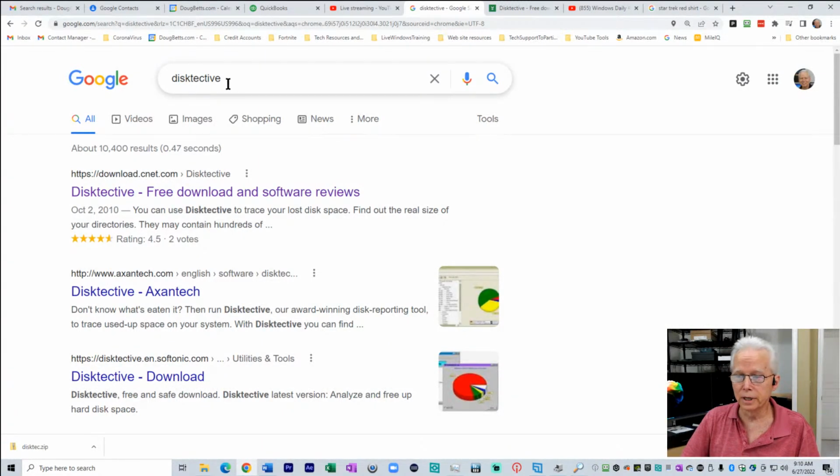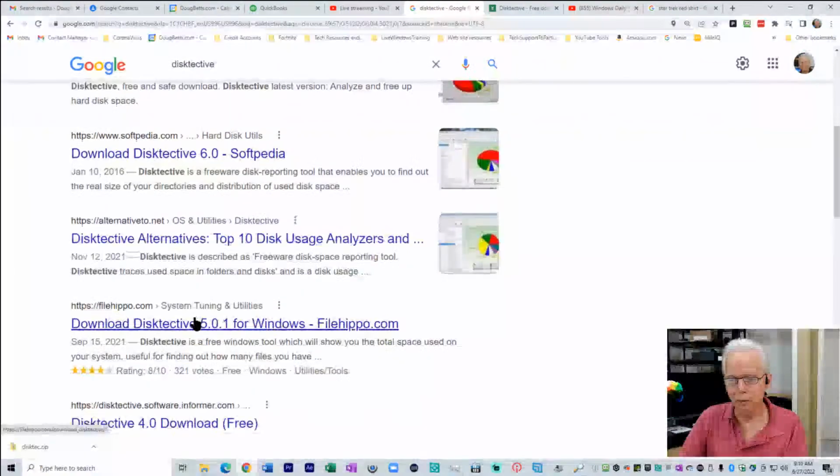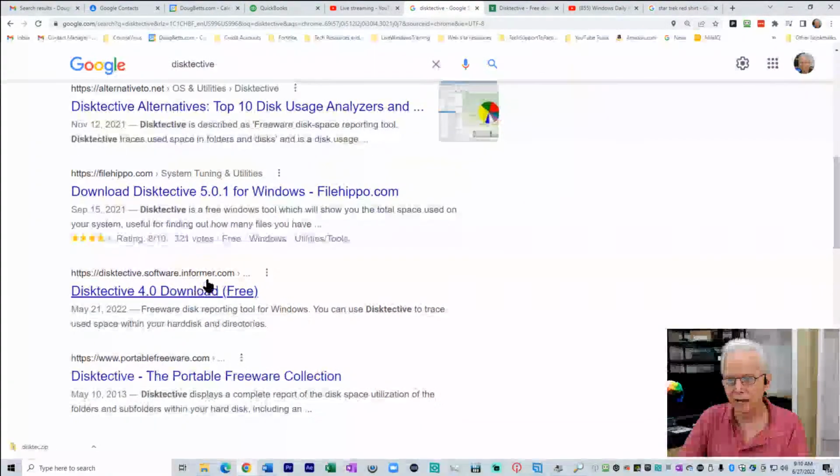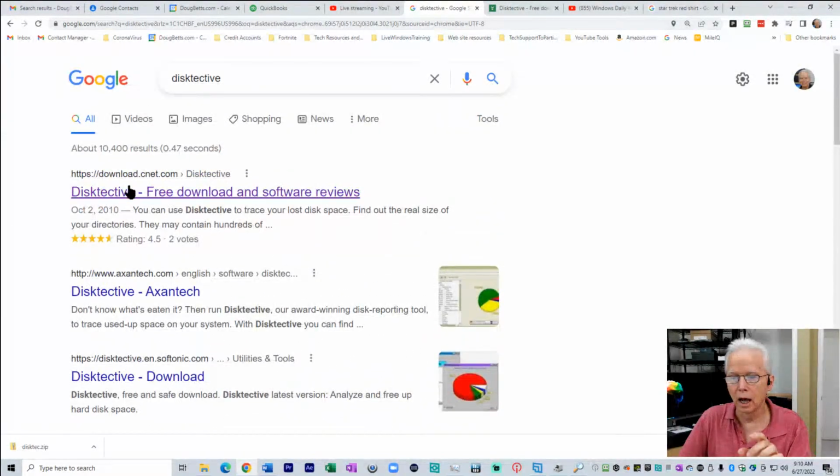Search in Google for Disktective. You're not going to find a Disktective website. You might be fooled into thinking this one that has Disktective in the name of the website, but no, that's softonic.com. There's probably some others down here. Disktective, that's informer.com. You're not going to get to the manufacturer's website. I like downloading it from CNET.